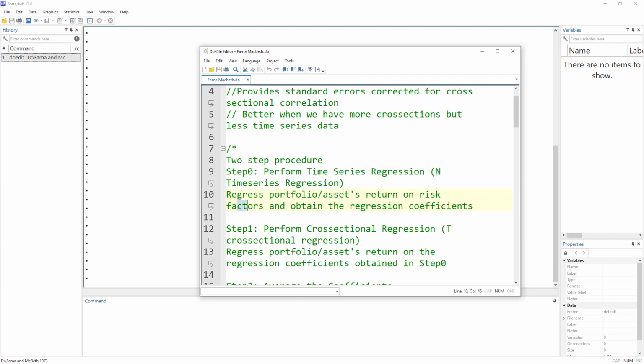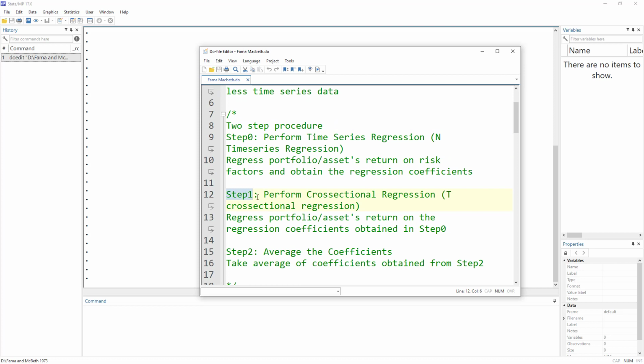What are the factors in your specific research? You regress the stock return on those risk factors and then obtain the regression coefficients. Remember, if we have 10 cross-sections, then we would have 10 regression coefficients. So n regression coefficients is what we would get from this step 0. Then we have the first step, and there is a reason why I'm calling this step 0 and this step 1. We will discuss that in a while.